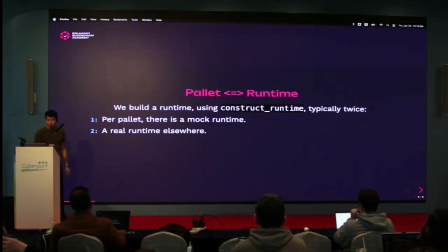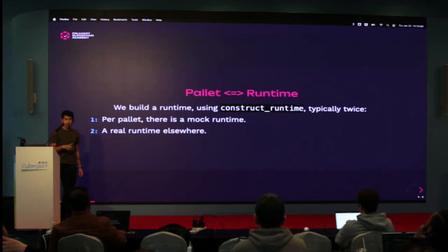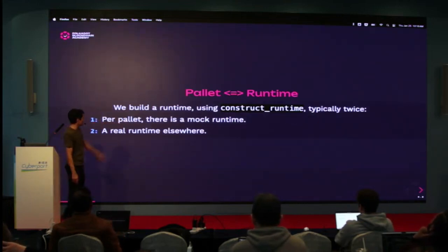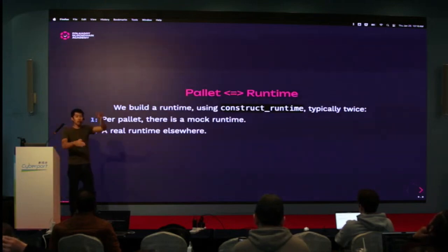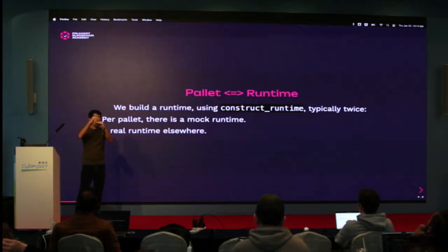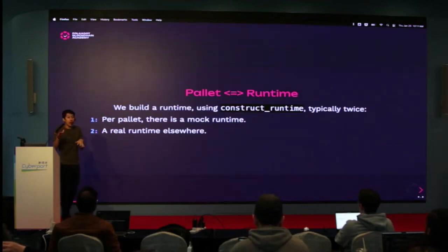We build a runtime using construct runtime typically twice. We use it first in the mock runtime, used for testing, and a real runtime somewhere else. If you actually go into your project folders, you've mostly been working inside the palette. But if you go to the runtime folder, you'll see a construct runtime with all of the different configs, exactly the same. It looks very similar to the mock, but just more fleshed out.